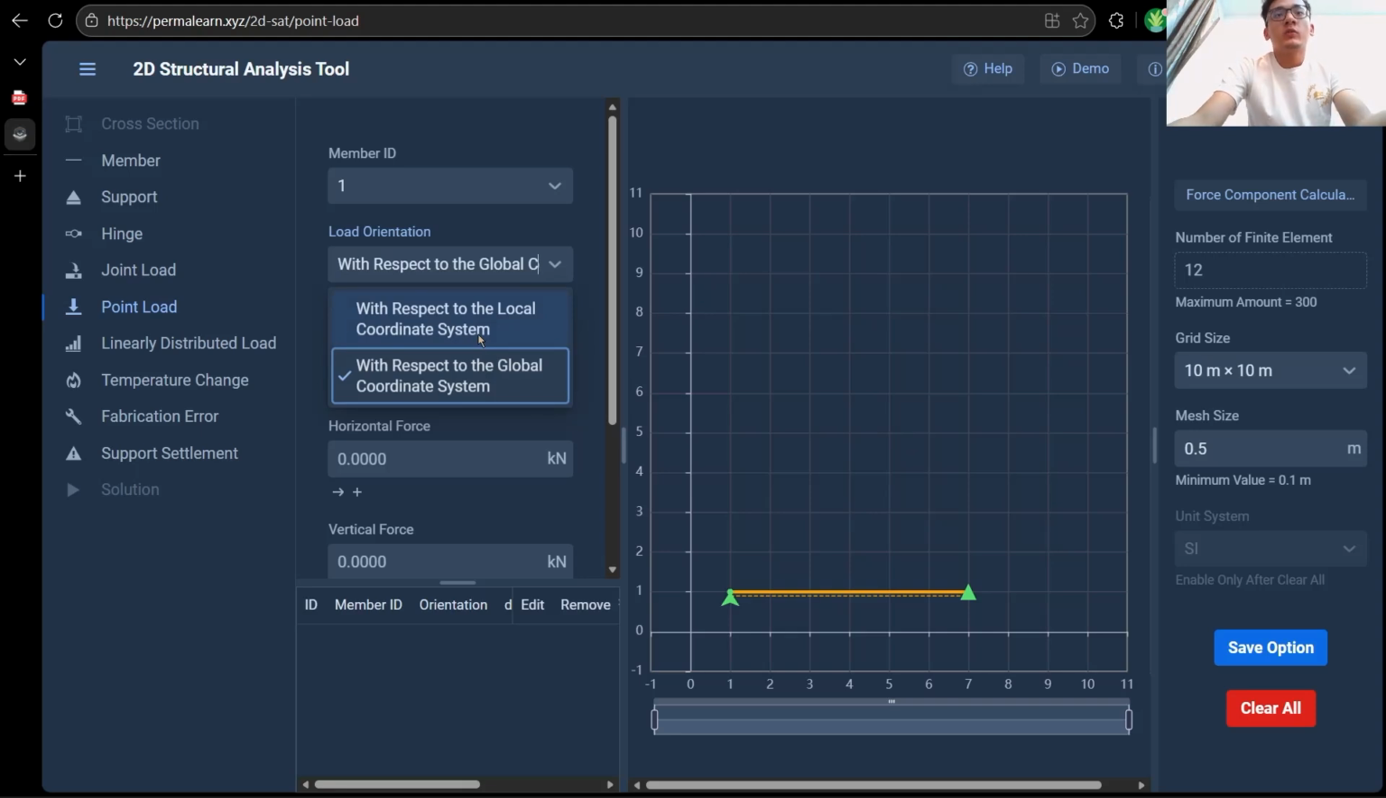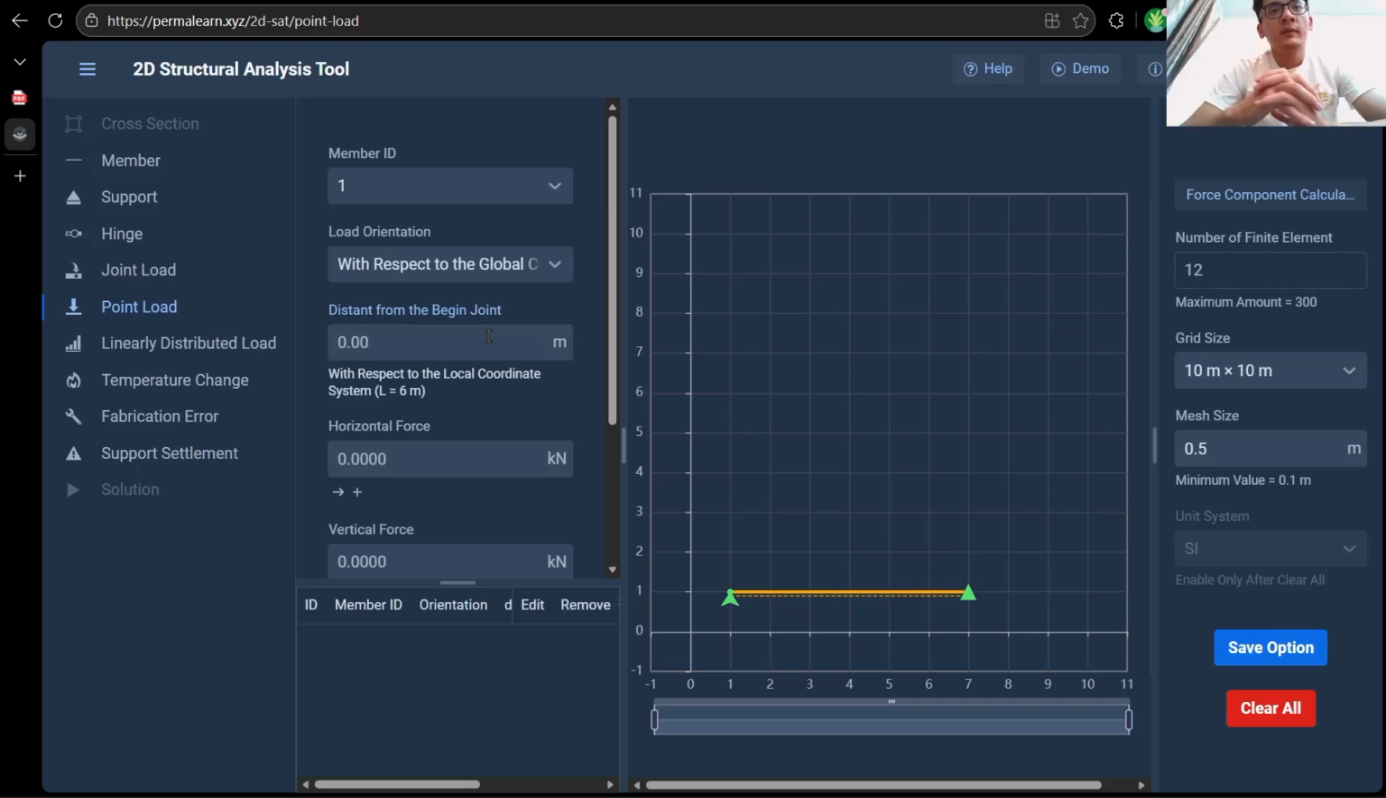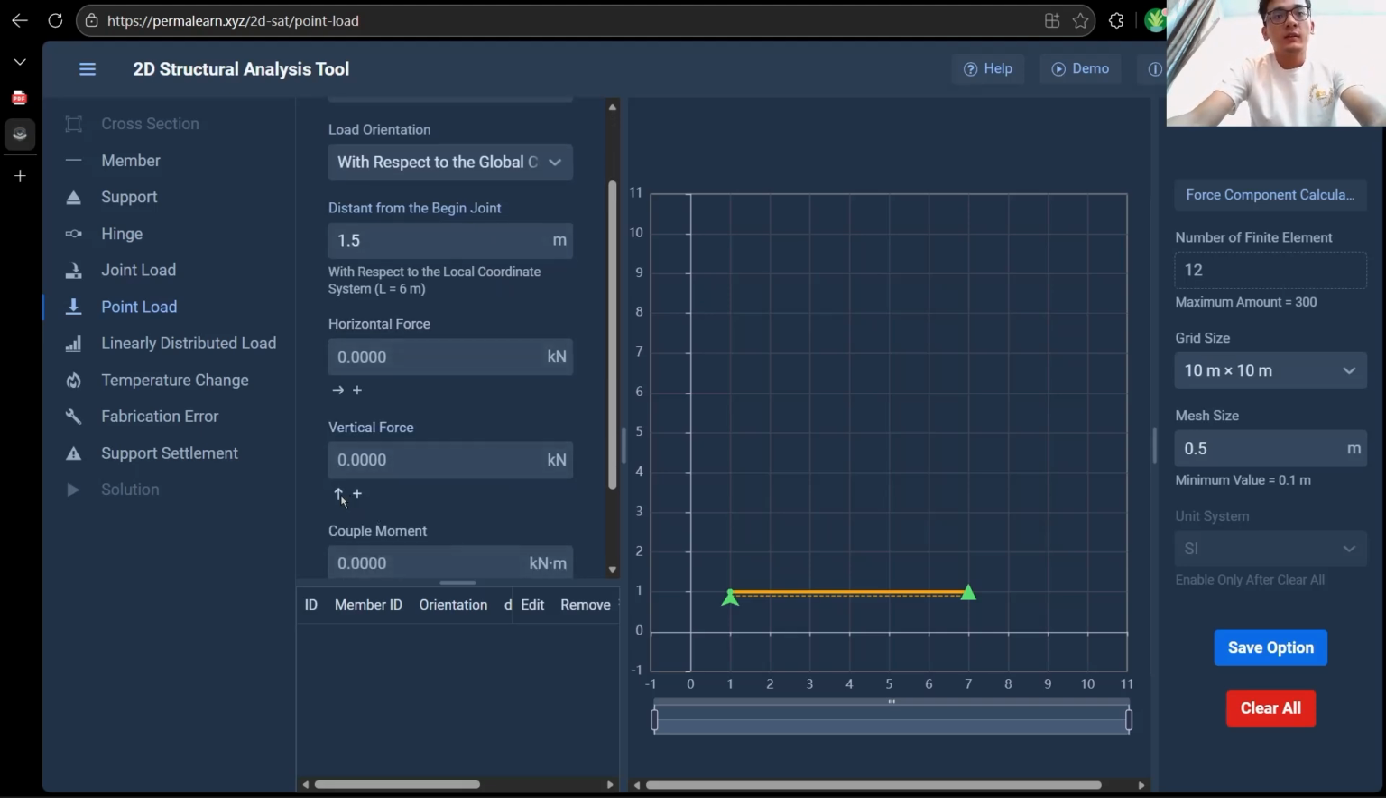This local coordinate system makes it easier for you to add loads perpendicular to the beam if it's not horizontal. But for this case, we're just going to stick with the global coordinate system. Okay, so the distance from the beginning point is 1.5 meters, right? We don't have a horizontal force, we just have a vertical force. And look, this arrow and a plus means that if a force is upwards, at least in this tool, it's positive. But our force is facing down, right? So it's negative 10. Negative 10 kilonewtons.